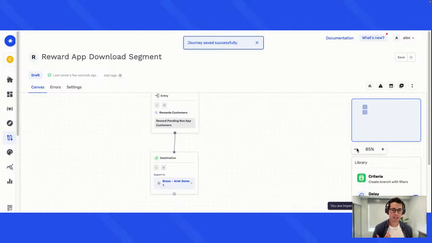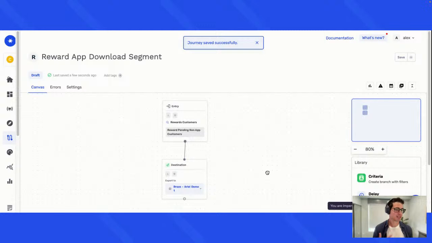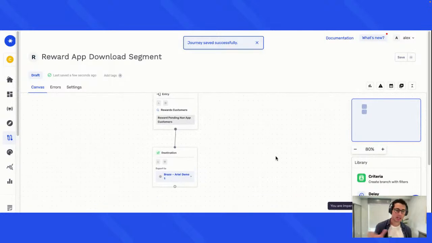But this is how the canvas generally works. You can play around with the journey. Again, nothing gets actually run until you publish the journey. But this is how you can define the building blocks.